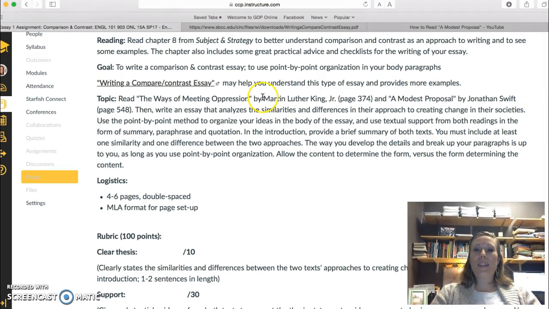The first thing to do is understand, how does Martin Luther King Jr. approach creating change in his society in the context of his time period? And understanding sort of how he does that, maybe making a list of some ideas. The second thing then would be making a list of how Jonathan Swift approaches creating change in his society in Ireland in his time period and all the context of everything going on in his world. So it's two different times, two different worlds, two different people. I want you to compare and contrast how they approach trying to make changes in their world, okay?